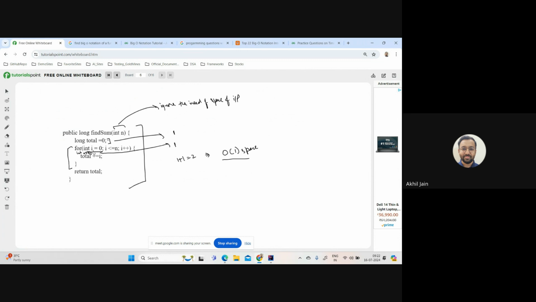How many times are you creating a variable z? If this for loop will run n times, how many times would you be initializing it, or creating this space?